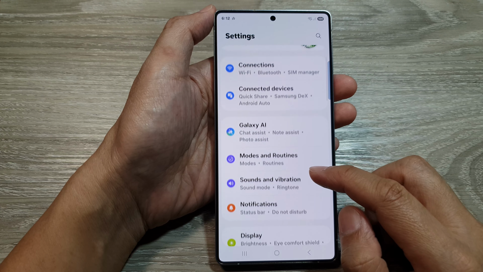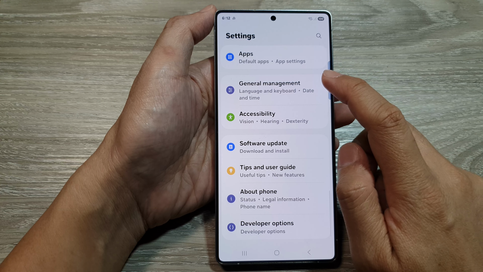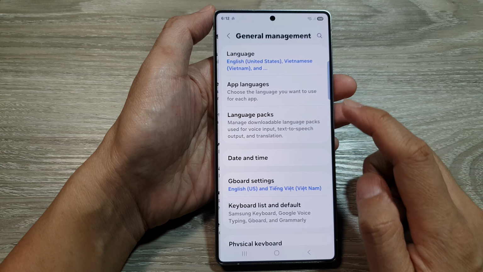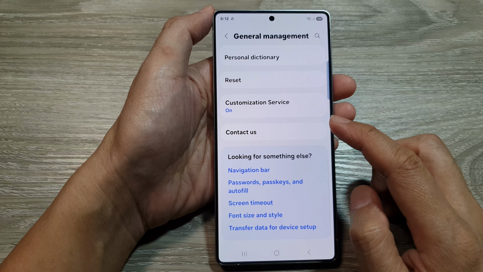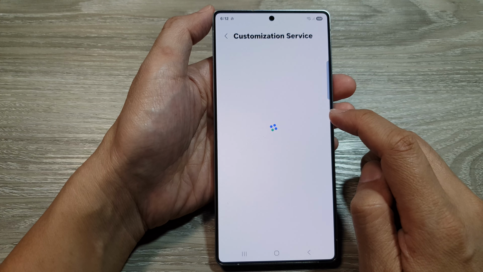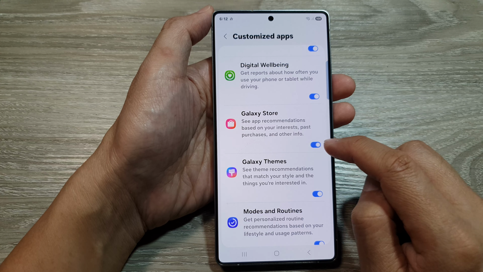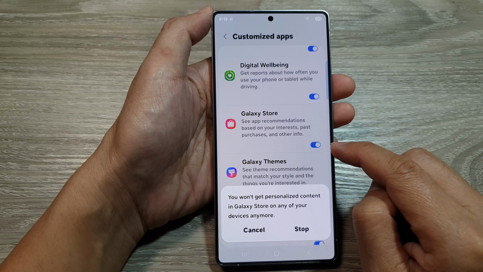Next, in the settings page, we then scroll down and tap on General Management. After that, scroll down and tap on Customization Service. Now in here, scroll down and tap on Galaxy Store. Tap on the toggle button to switch it off.